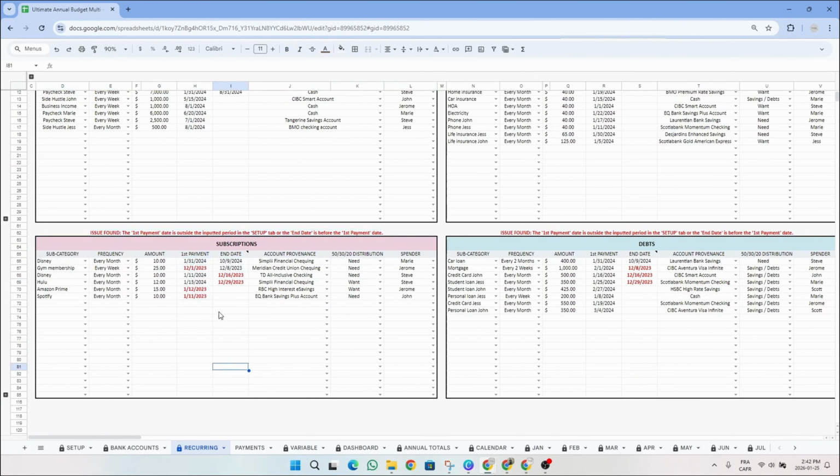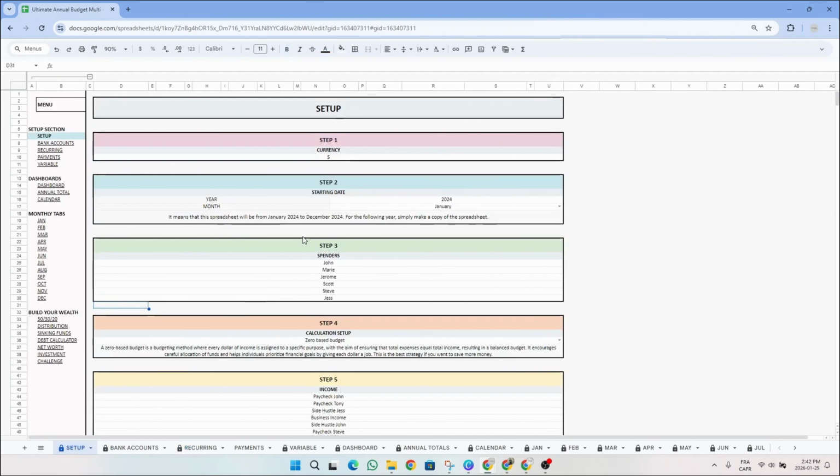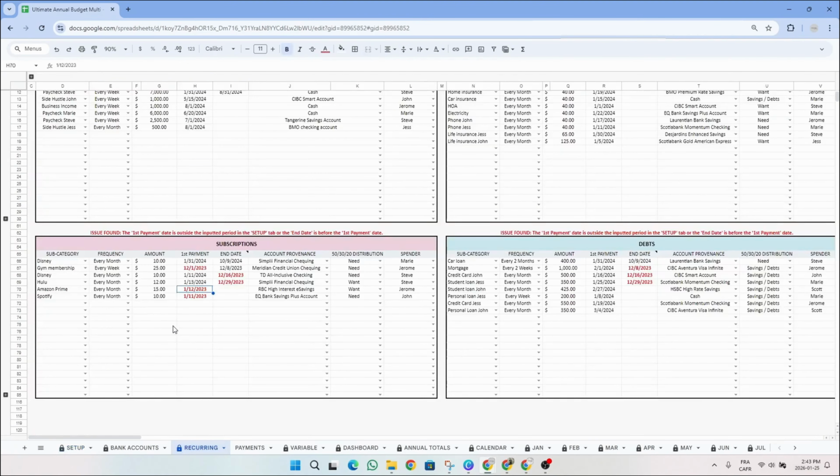So it seems like the first payment date is outside of the inputted period in the setup tab. Is it? As you can see here, in our setup tab, we decided that the year that we will use is 2024, starting from January. If we go back to our recurring transaction, we can see here that we have 3 dates from 2023, which is outside of the range that we decided in the setup.